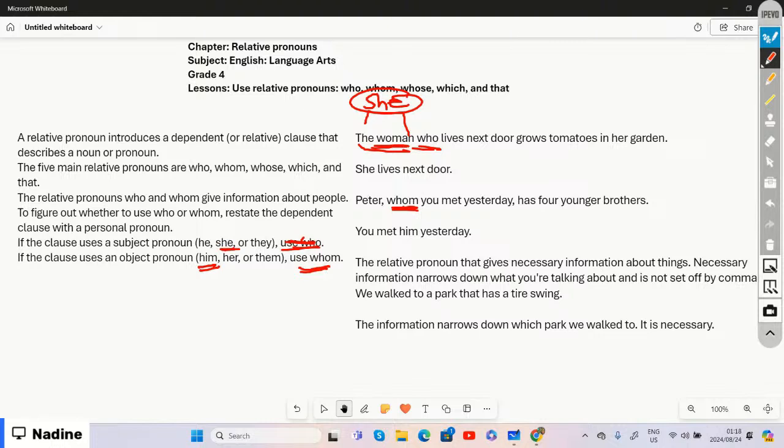You can also say the couple, right? Because if you say the couple who lives next door, remember the couple refers to they, right? They is our subject pronoun. So whether you say the couple who lives next door or they, you still have to say they who, right?